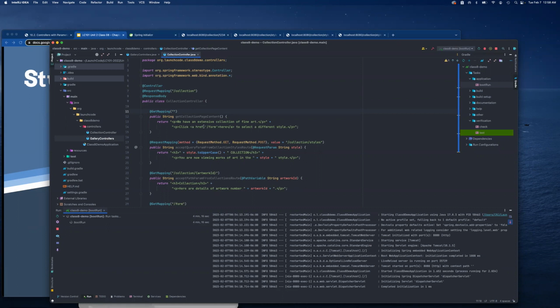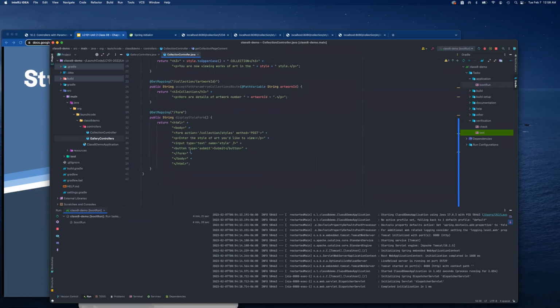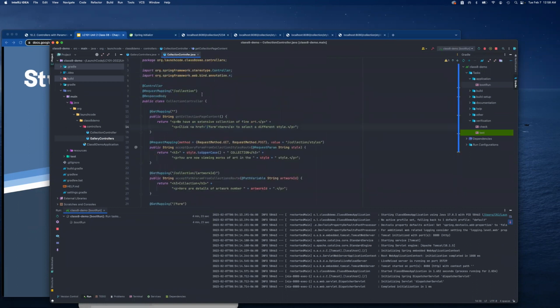And now that we have form inside of here, that means it's going to be at /collection/form. So I need to update this. And let's see, the next one, value is collection.style. So there again, I can take the /collection off because it's already going to be based on /collection, and then it'll be /styles after that. And then in here, everything is straightforward.